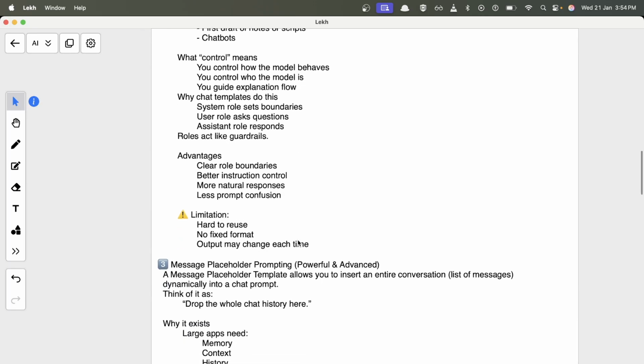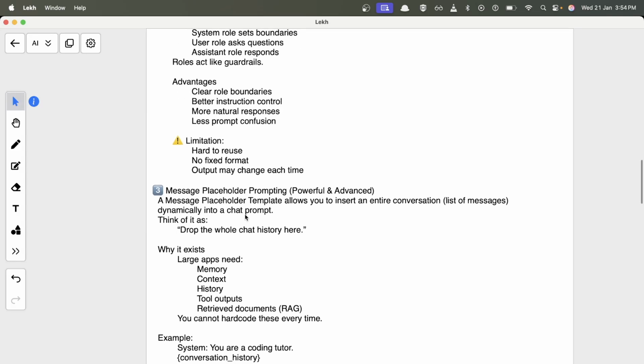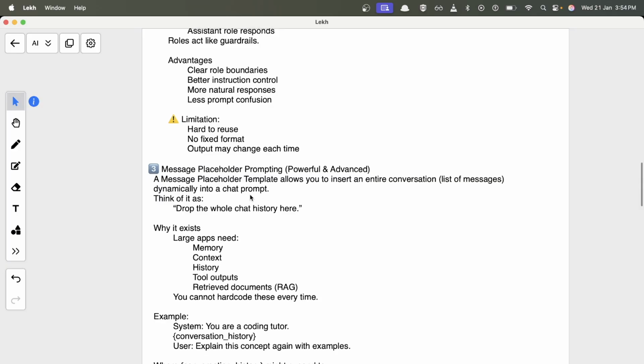Okay, next and the last one is message placeholder prompting. A message placeholder template allows you to insert an entire conversation dynamically in a chat prompt. So basically, in this type of prompting technique and prompting template, you provide the whole history to the model, and then you ask the model to elaborate on that.